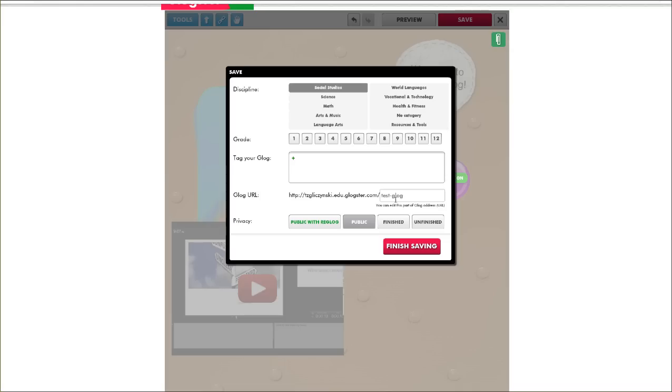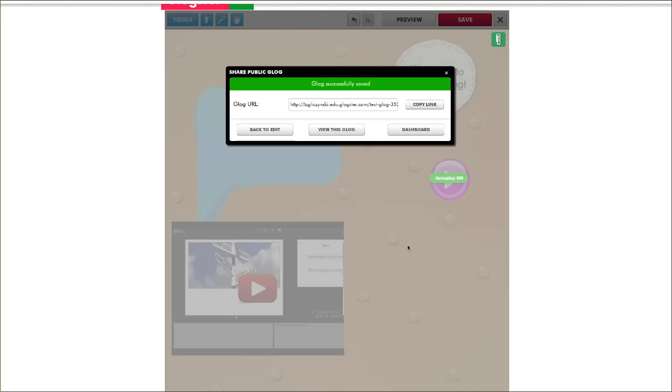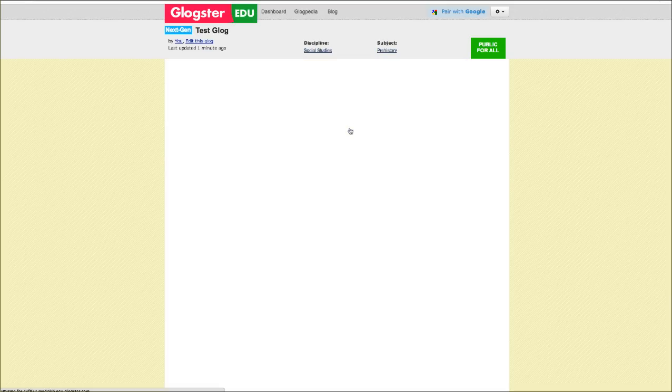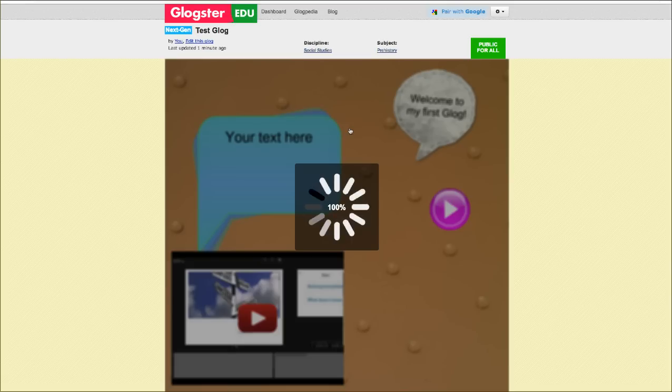Now that is a URL, so you can share that URL because this is a public Glog and it's shared with everybody. So I'm going to finish saving. And now there it is, my URL again. I can copy the link, I can paste it in an email, I can paste it into a website, I can paste it into a document. Really the choice is yours. Now I'm going to go ahead and view the Glog. And I want to see what it looks like, and here it is.